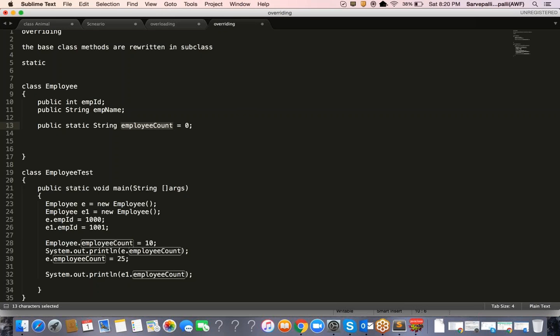If I create another object E2, E3, E4, whatever may be the object, and if I make a change to the static variable, it will reflect and get printed, right? It will reflect not only in that, but everywhere. Static is a class level variable. So that's what I am telling, it is not inside that bubble at all.